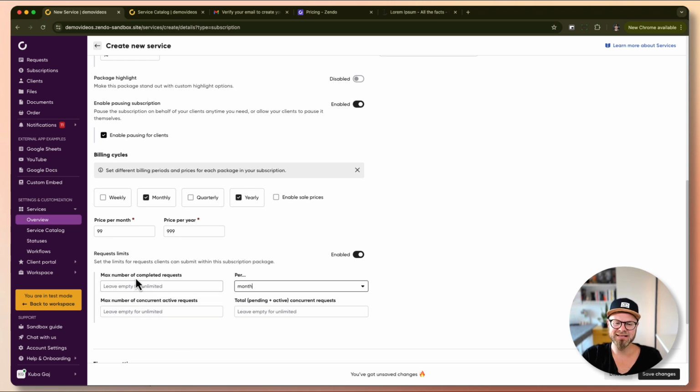So we can limit the max number of completed requests. What this tells us is that, for example, if we here say 2, this will mean that we can only complete 2 requests per month for this client. So how are those completed requests counted? First, you need to understand that once a client has an active subscription, they are able to submit requests within that subscription. So they will be assigned as a request from this subscription. To explain this in more detail, we need to switch to requests.